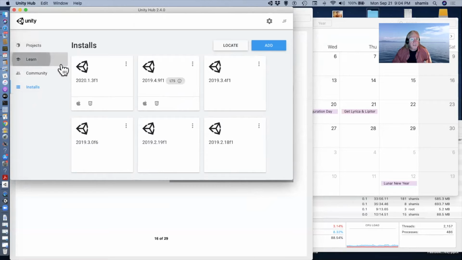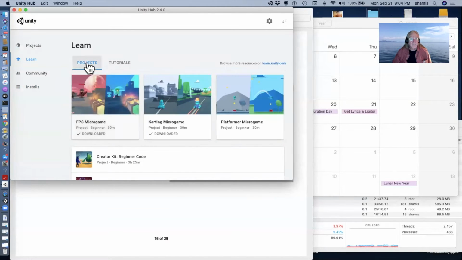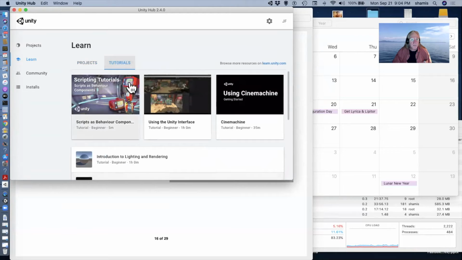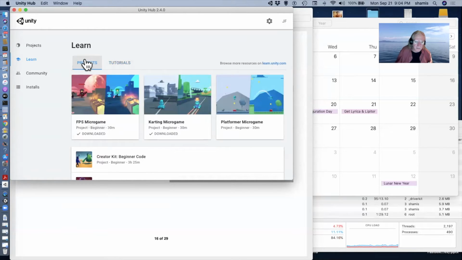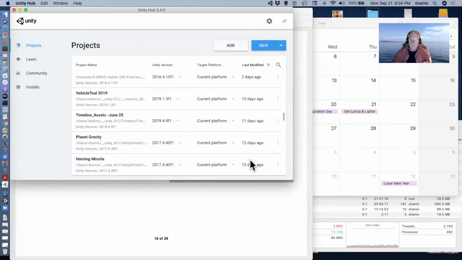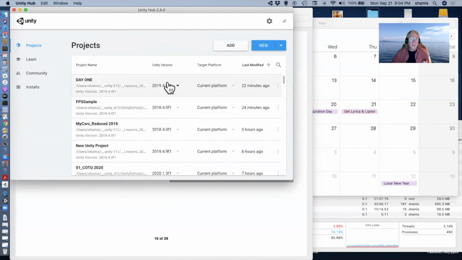The Hub also has this Learn page that links to various projects as well as various tutorials, some of which will be the examples, the base games that you start from in modifying for a final project. And it also keeps track of all of the current projects that you're working on, sorted basically by date. So the most recent things I've been opening are here at the top, and other things are further down in the list. And it lets you choose which version of Unity you're going to use.